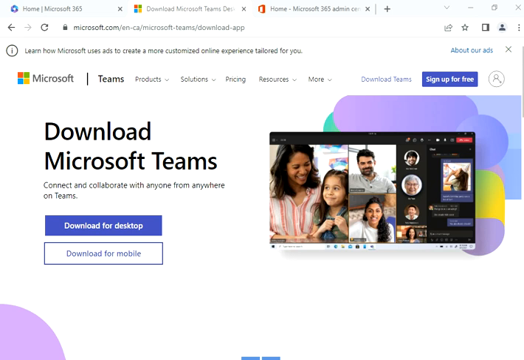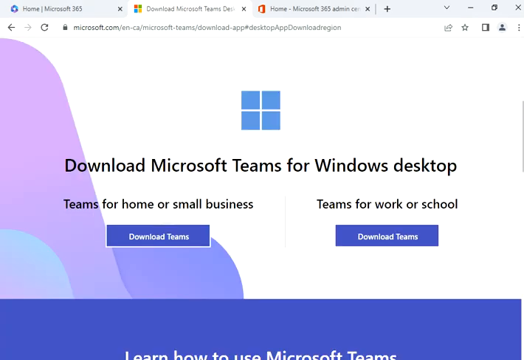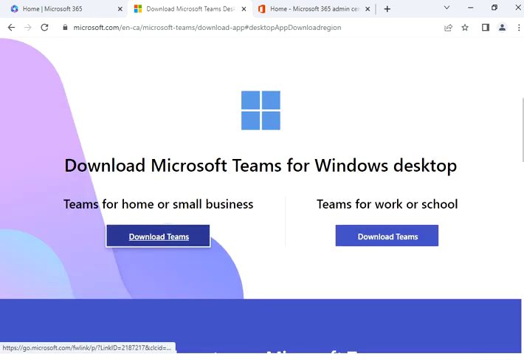Also, we all know how widely Microsoft Teams is being used nowadays. So let's see how we can download and install. In front of you, I have opened the official Microsoft site. Click on download for desktop. This is for home, small business, for work or school, whichever is applicable for you. I click on this and it is downloading. It's downloaded, the exe. So I'm going to run it.